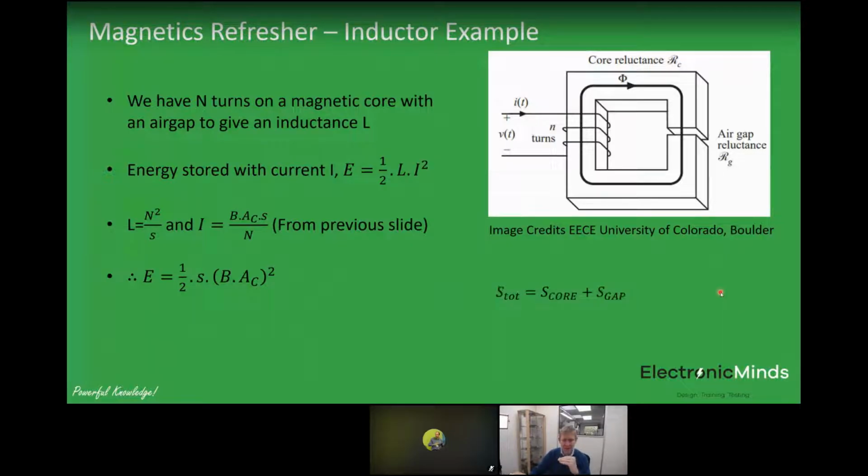What does S really mean? Well, the total reluctance S here is the total reluctance of the magnetic circuit. And remember, it's a bit like a resistance. So the total reluctance is the reluctance of the core plus the reluctance of the air gap.